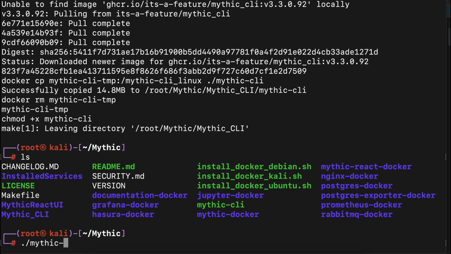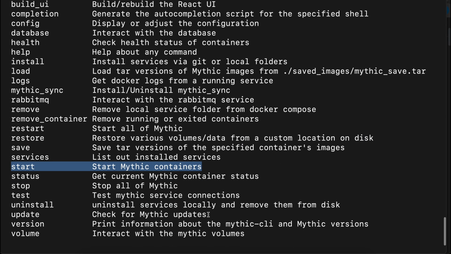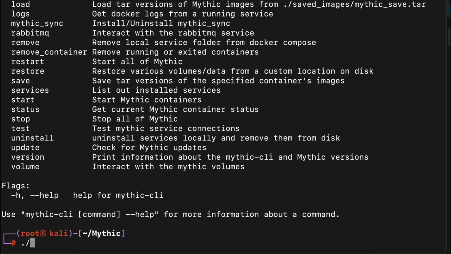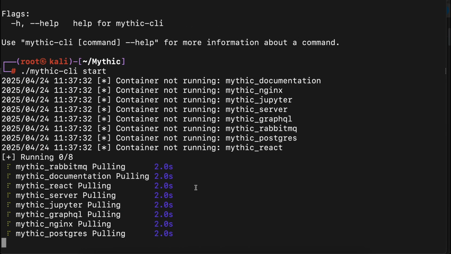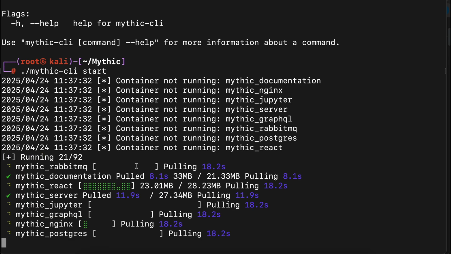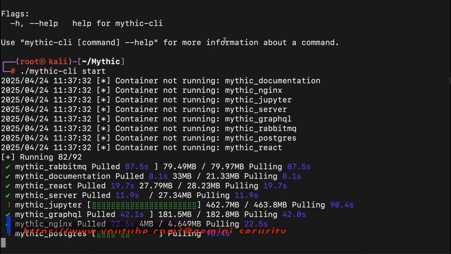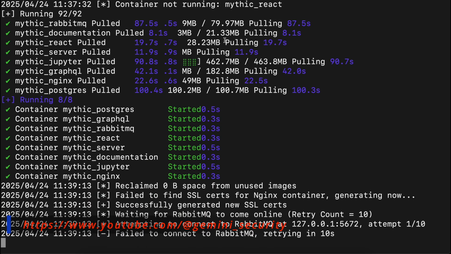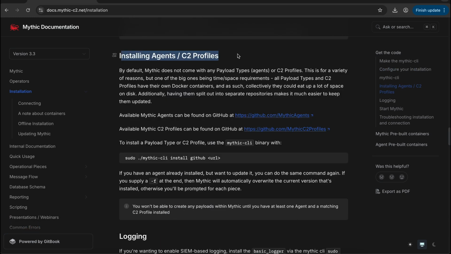With Mythic CLI compiled, we can now run it to install all the Docker containers required for Mythic C2 to function. Let's run Mythic CLI with the start command. We can see that it is now pulling and setting up all the Docker containers. Great. It is important to understand that setting up Mythic C2 like this only sets up the backend services and also the web interface. The actual agent that the C2 uses and the C2 profile itself have to be installed separately as individual Docker containers.